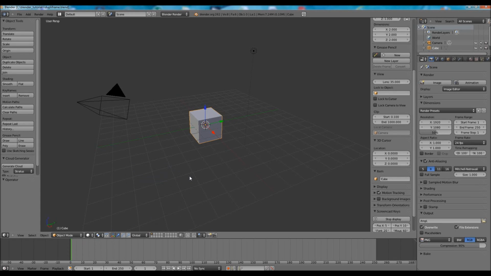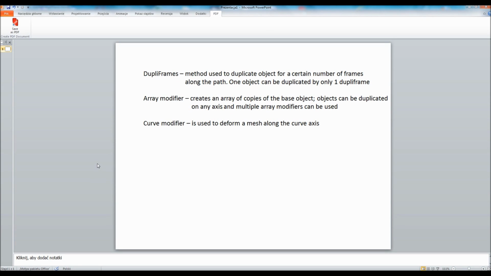Hello, this is Anbuff76, and today I would like to look into a couple of things which will help us to recreate a portion of a scene from the animation I posted 2 days ago. I'm talking about the walking at dark animation with lamps, volumetric lights, and so on. So those things are dupliframes, array modifiers, and curve modifiers.